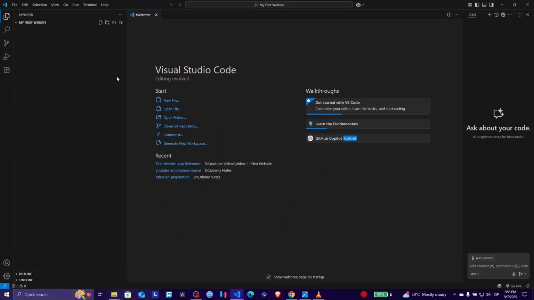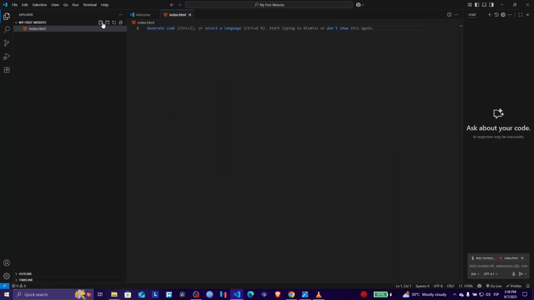So now that we are here, we need these 3 files that I mentioned. The first one is going to be index.html. The second one will be styles.css, and the third one will be script.js.